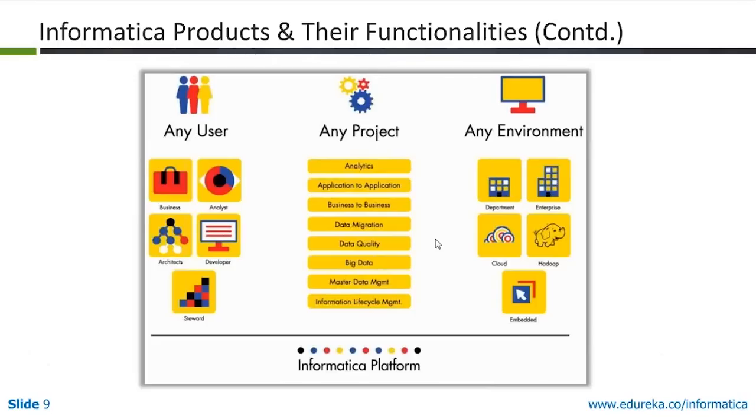We can use it with big data or Hadoop, and we have got the embedded platform as well. The recent Informatica Vibe platform enables you to embed data integration and quality processes natively into your own applications. So Vibe is available for you to use, and it will help you to embed your data integration solutions into your existing applications.